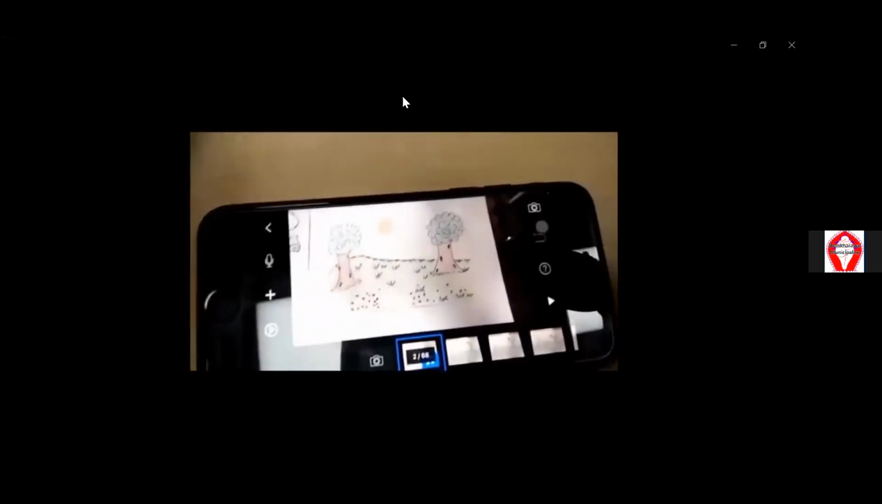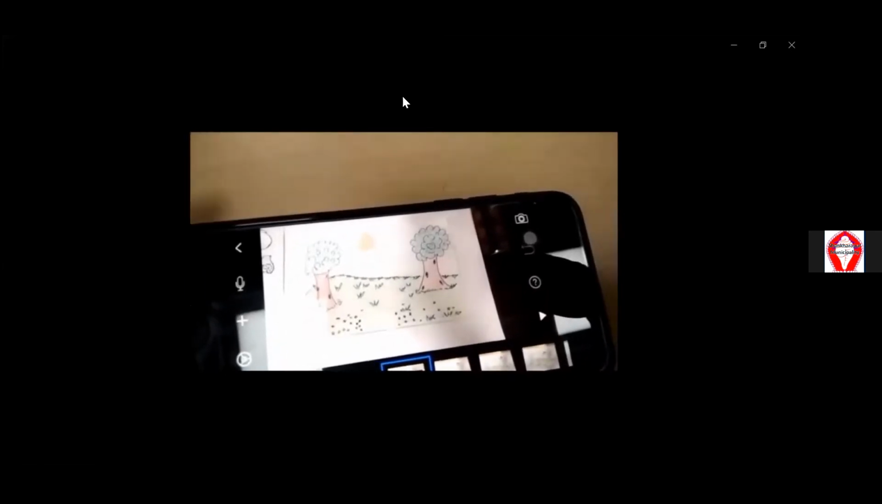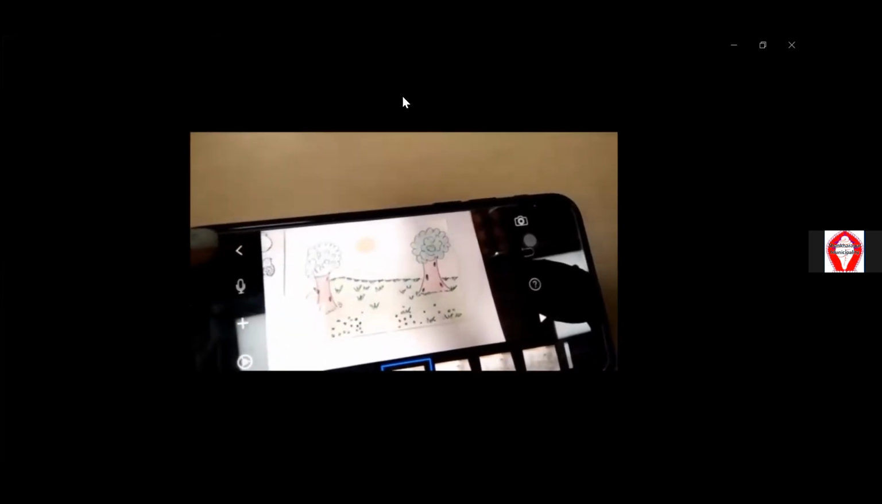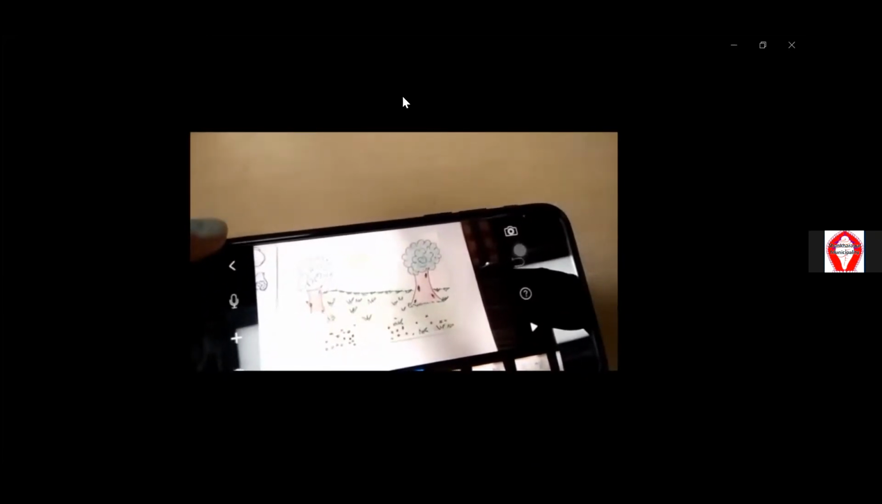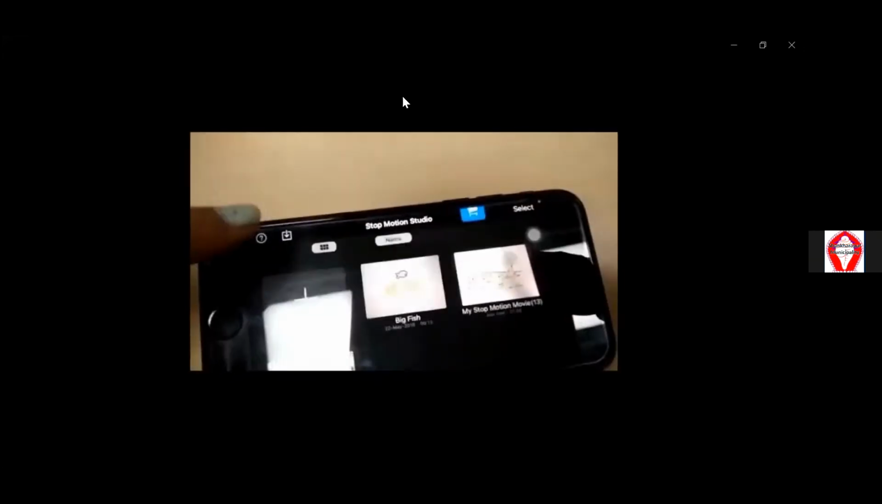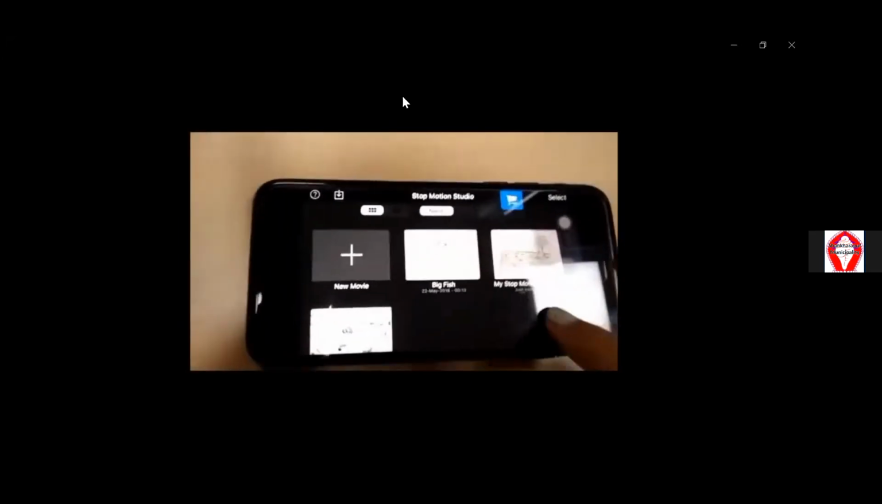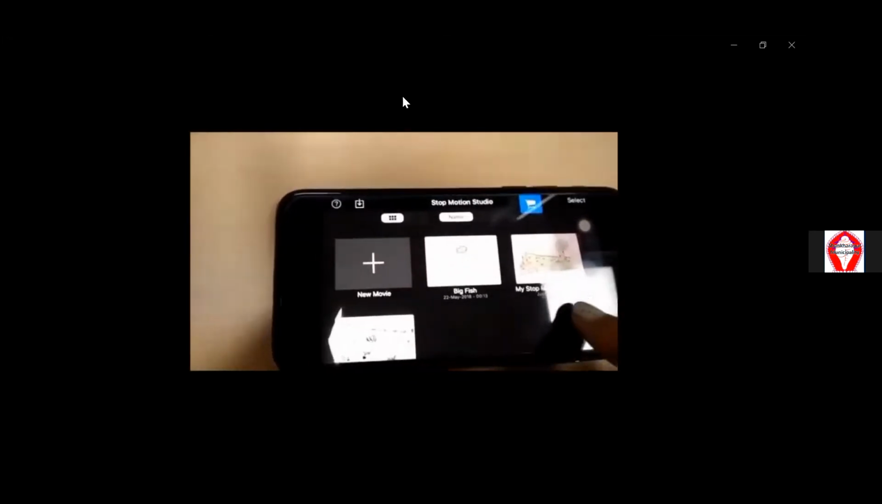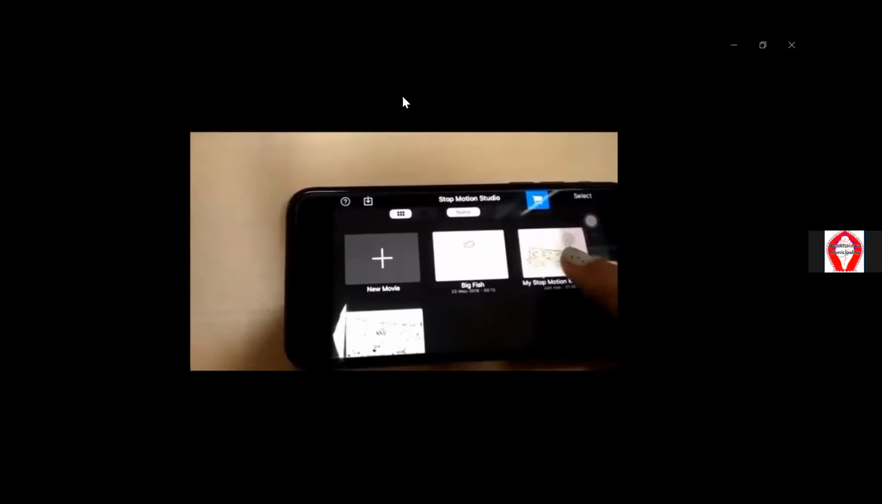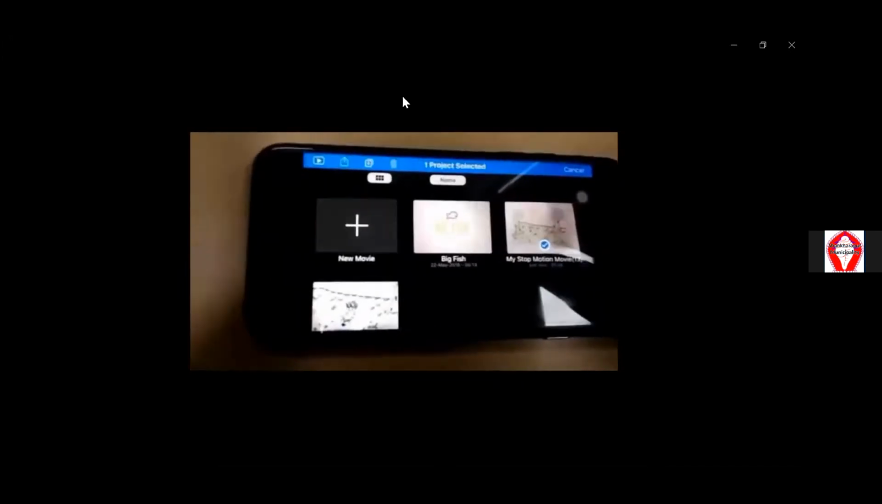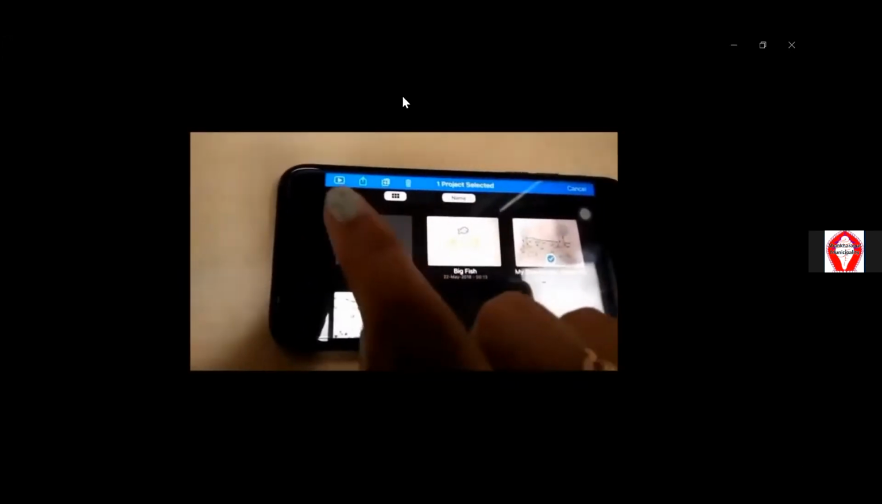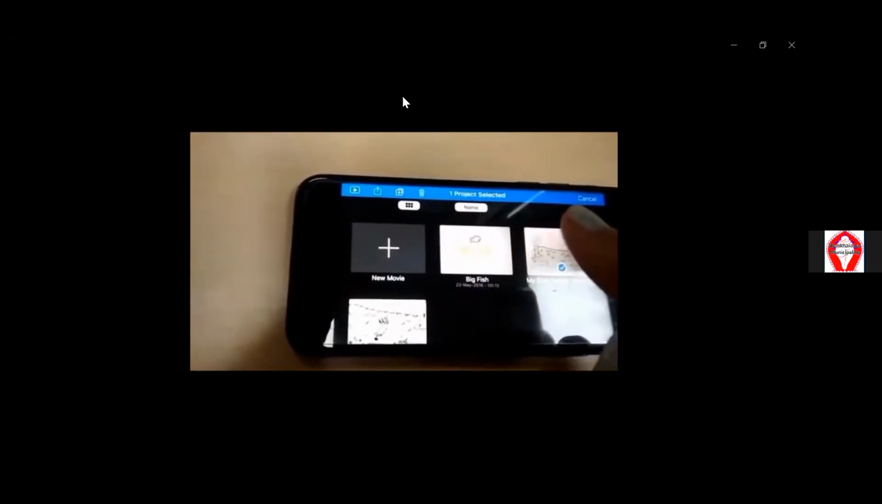Now we want to share our video with our friends and with our students. So for this we will click on the back button. Here we can see the left hand side top icon is back icon. We will click on this icon. Here, this is the dashboard, and you can see this is the movie we have created. We will long press this movie icon, so we can see the various icons appearing on top of the screen.